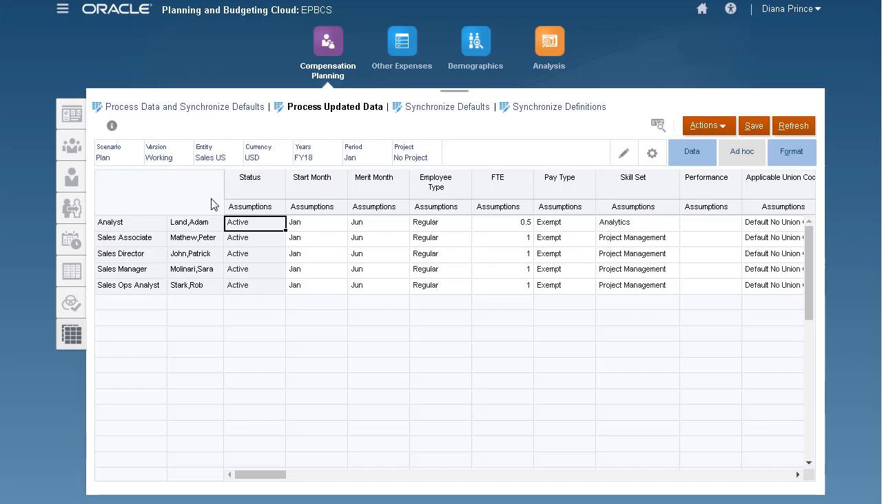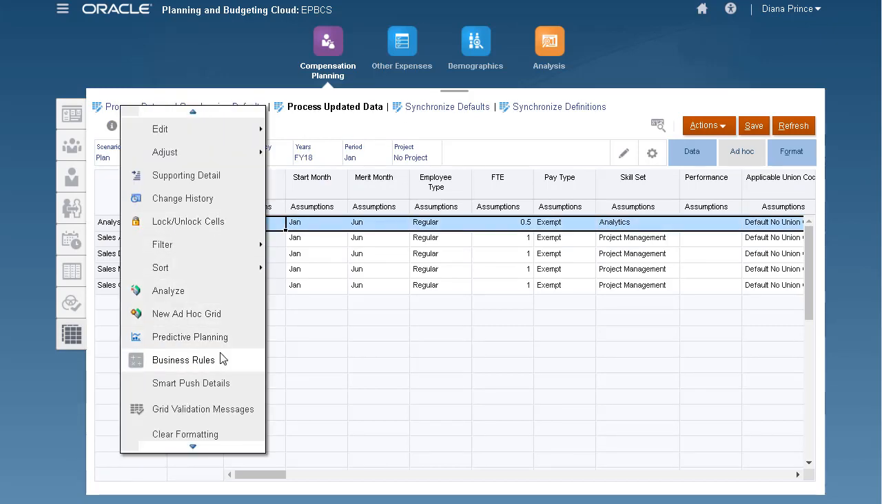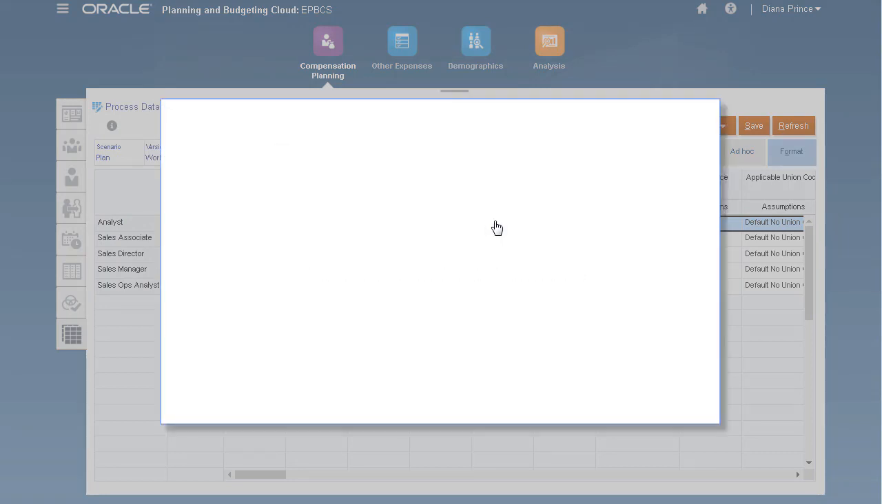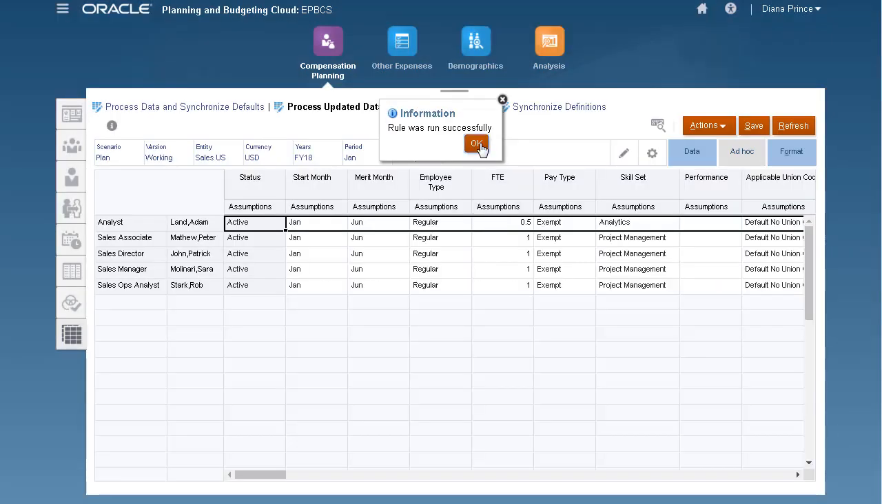Now, I'll return to the form and run the business rule that recalculates the most recently entered data. Alternatively, you can set up your data load to run a business rule right after you execute your data load rule. Adam Land's workforce FTE data was replaced by the HCM Cloud data.